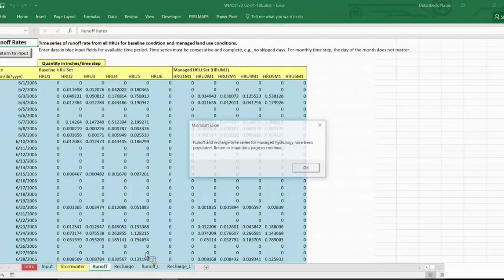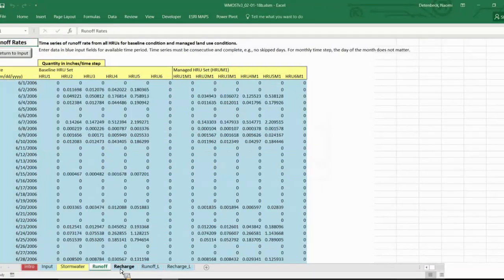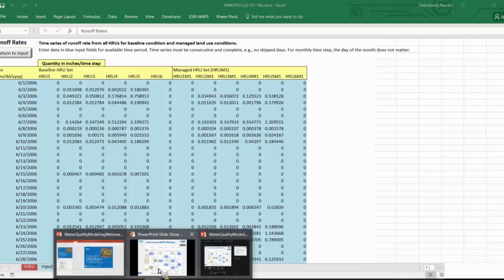So at this point, for each of the tabs, runoff, recharge, and the loading tabs, we have both the baseline time series for each hydrologic response unit and one managed HRU set for each BMP of interest and each HRU combination.